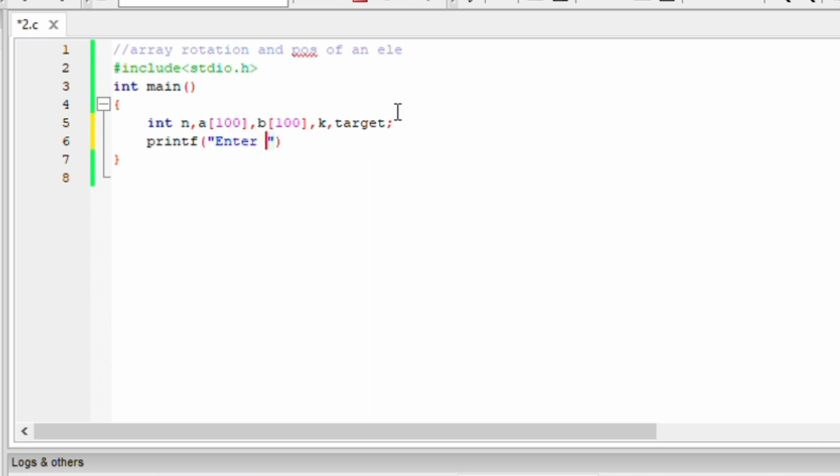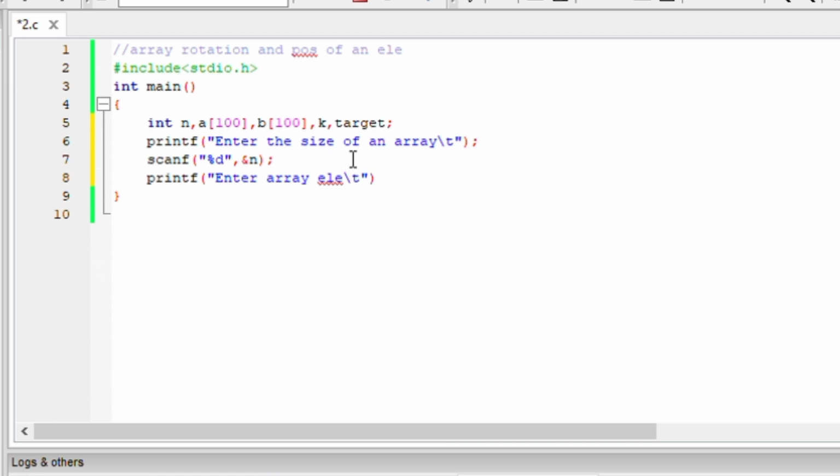Let's ask the user to enter the size of the array. The size of the array will be stored in n, scanf percent d ampersand n. Next is the array elements. Print function: enter array elements. From the next line it will start. For getting the array elements, we use a for loop: int i is equal to 0, i less than n, i plus plus. Next, the scan function, percent d ampersand a of i, will take all the elements from the user.